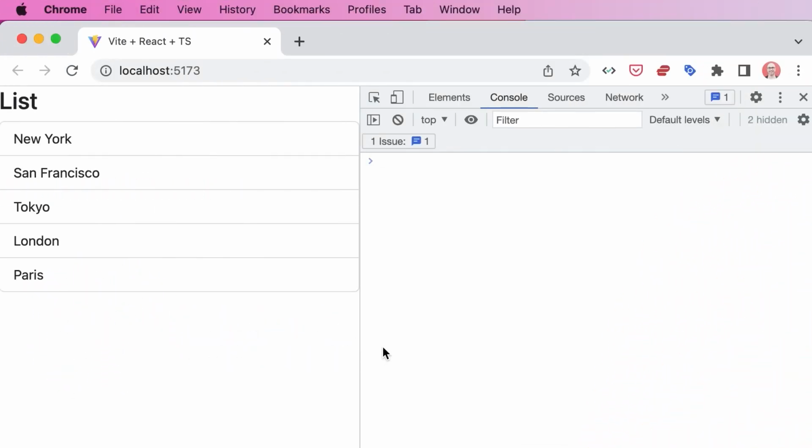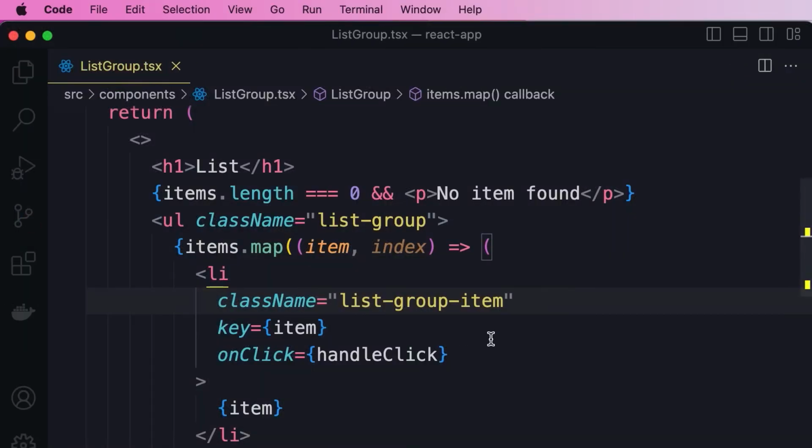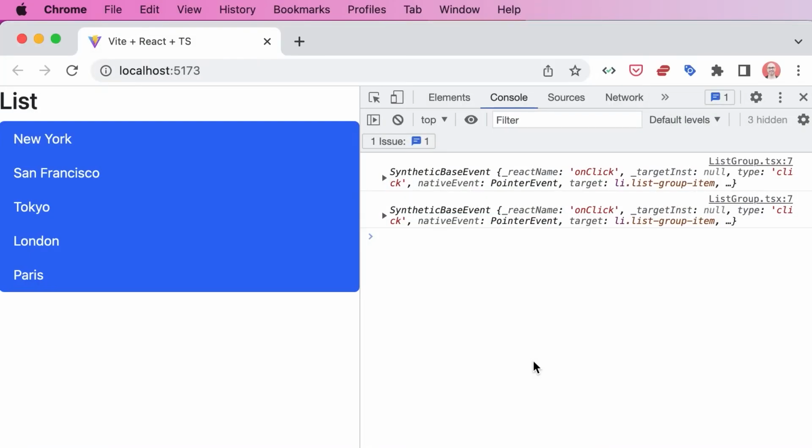All right, now the next step. When we click on an item, we want to highlight it. To do that, we have a CSS class in Bootstrap called active. So back to our code, this is where we are rendering a list item. I'm going to give this a second class called active. Now, look, all of them are highlighted or activated. This is not what we want. We want to highlight one item at a time.